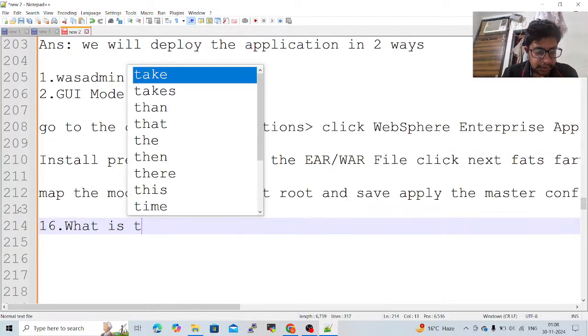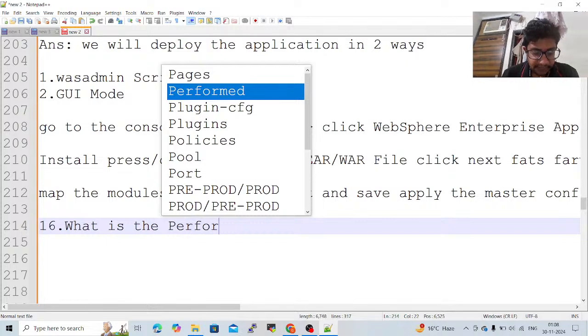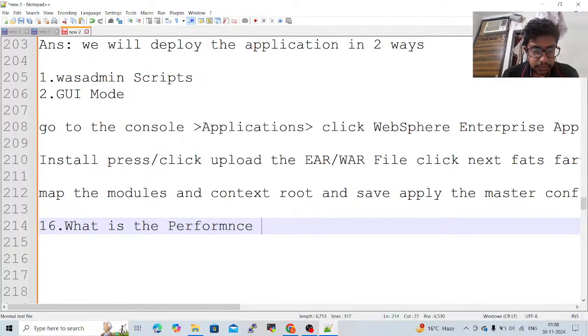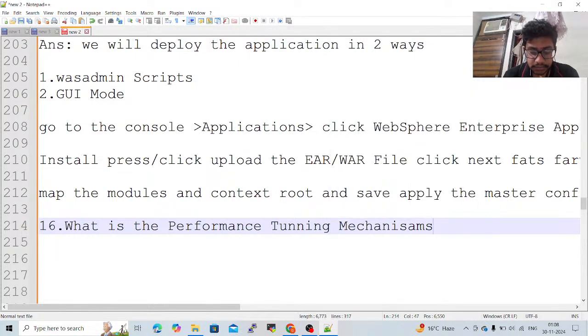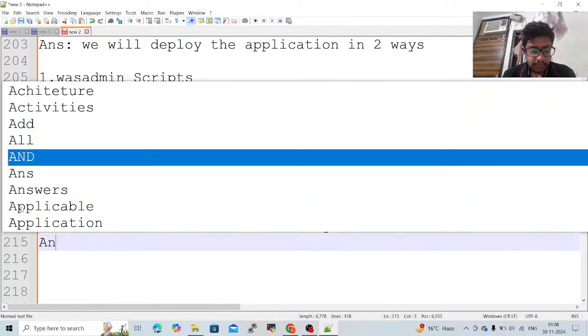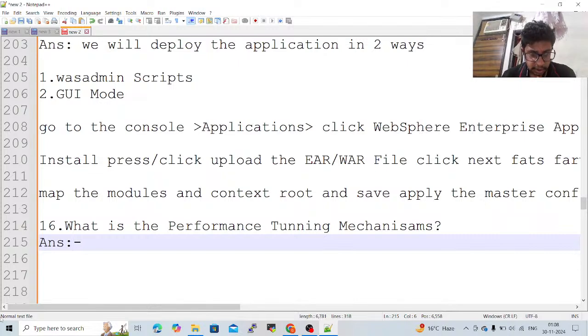What are the performance tuning mechanisms? I will show you one diagram.